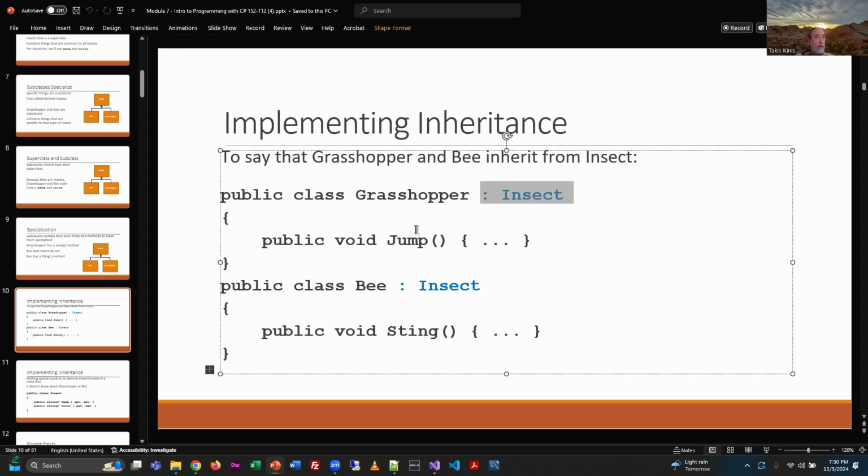Not the other way around though. The insect does not inherit from the grasshopper, but the grasshopper inherits from the insect. Same is true with bee. And then the point here is, they have whatever data fields they have, methods, whatever, but they do have methods that are unique, like grasshoppers jump and bees sting.